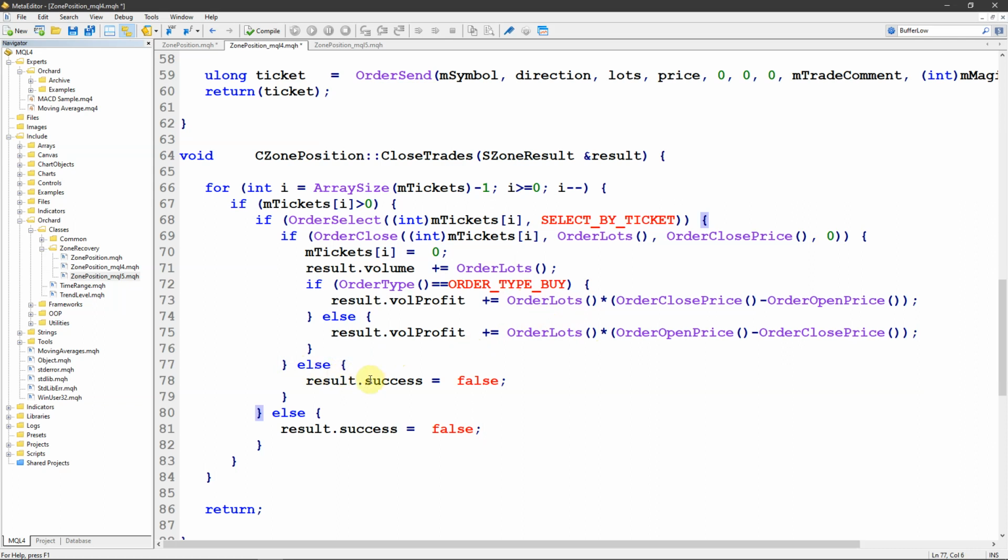And assuming that that's fine, then I can just carry on. But if I fail this order close, then again, I'm setting success to false. So any failure in closing or failure in selecting an order will set the success to false, which means that the next time through the loop, the zone position class will attempt to close again.